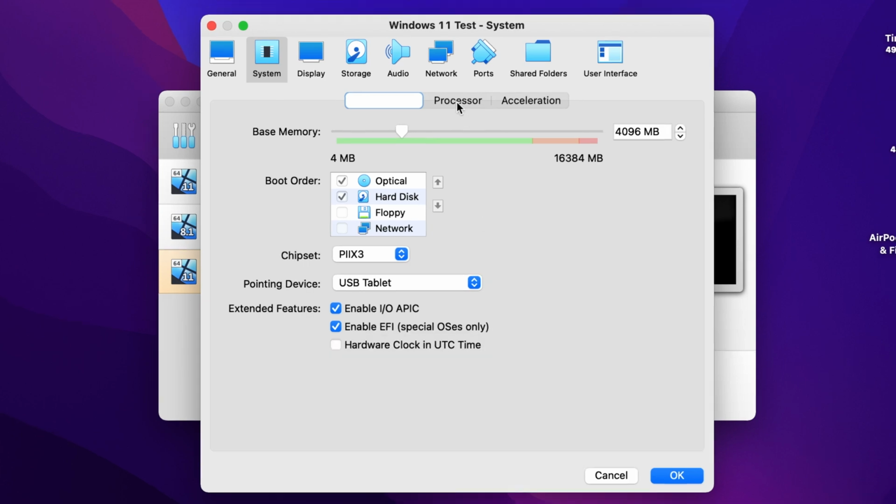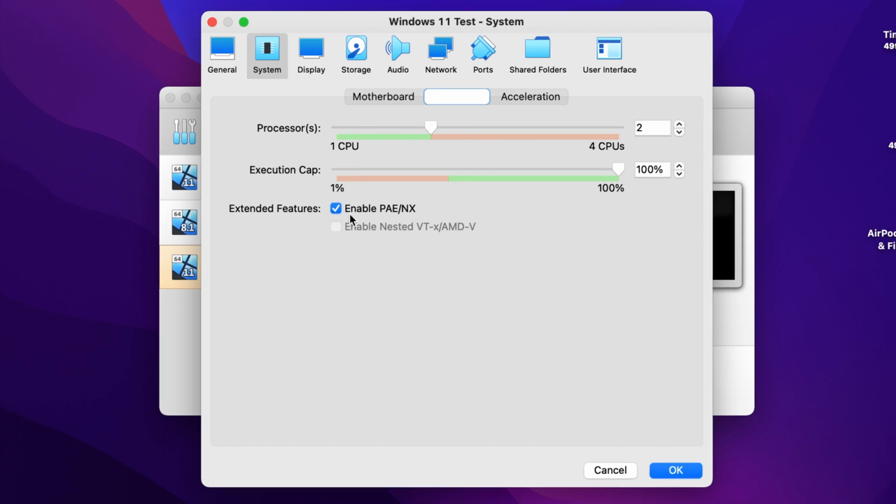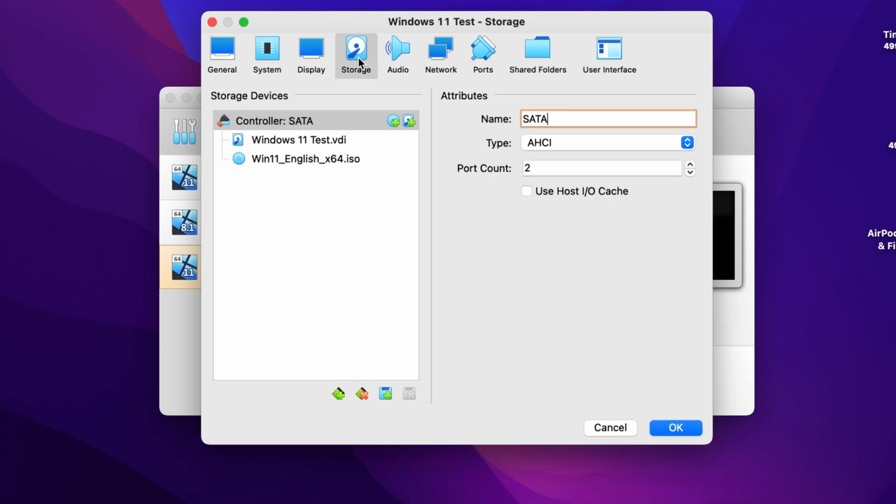Next thing is, if you go to processor, you need to have at least 2 CPUs enabled right here. And also you want to enable the PAE/NX option right here. And then the final thing is, under storage, and I guess you actually need to do this when you are creating the new VM, you want to make sure that you give it at least 64 gigabytes of storage.